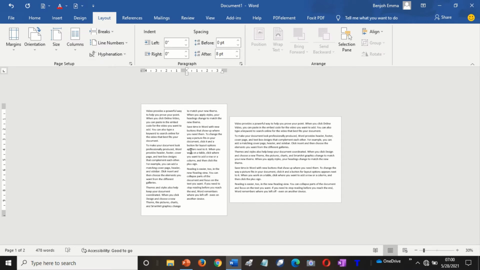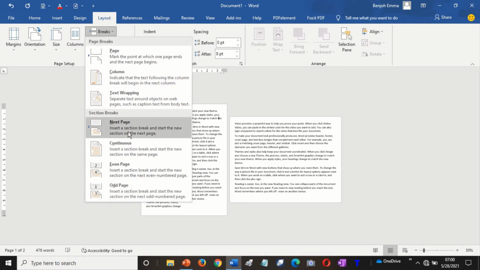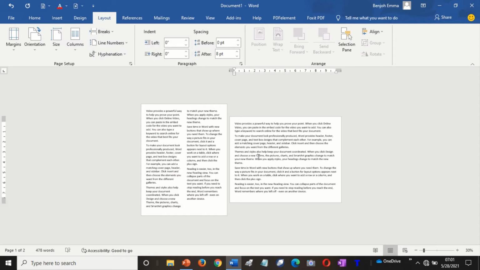If you remember, I have broken these 2 pages. They are not the same thing. That is why only 1 page is formatted in 2 columns, because they are 2 different things. I broke them. When I clicked on the page break here, if you can remember, I selected next page. That means insert a section break and start the new section on the next page. That means this is a new section. So whatever I do here will not be affected by this one, because they are already broken. So this is all about columns.